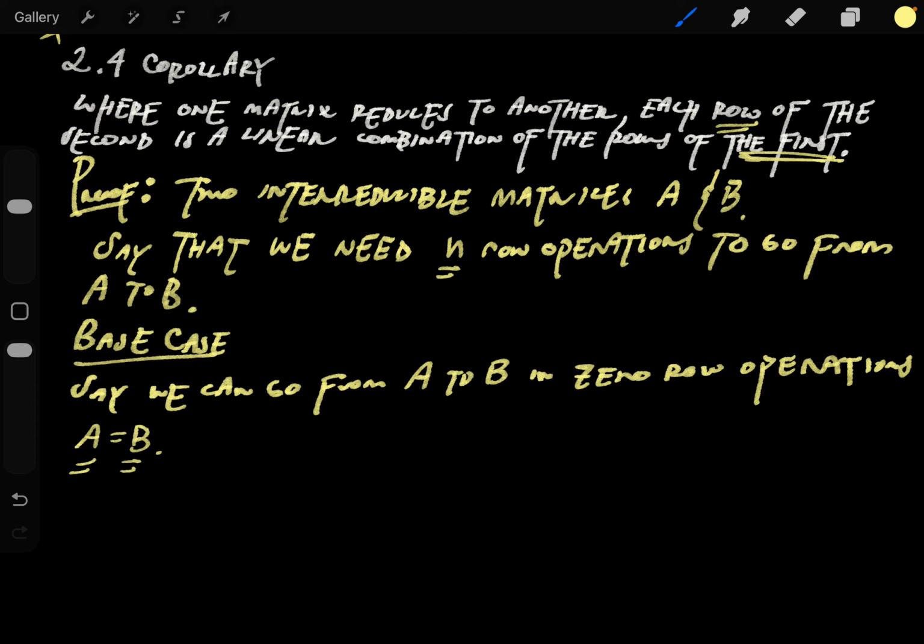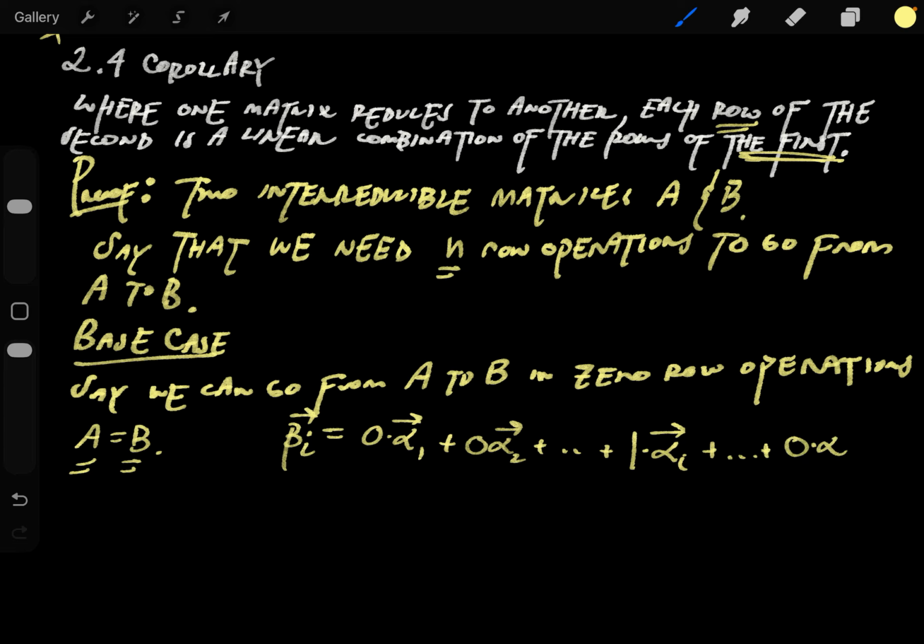So that's easy because for any row in B, say row I in B, it's simply equal to a linear combination of the rows in A. If you take 0 of row 1, 0 of row 2, plus ... and then 1 of row I, and these are the rows in A, plus ... going down 0 of row whatever, however many rows, n rows. And this is a linear combination of the rows of A making up any row in B. And that's the base case.